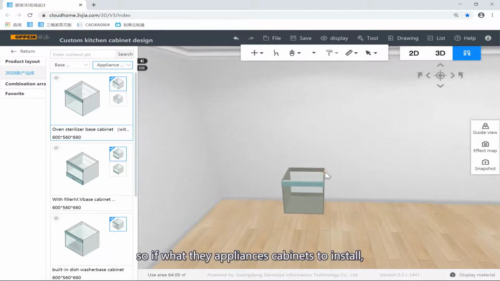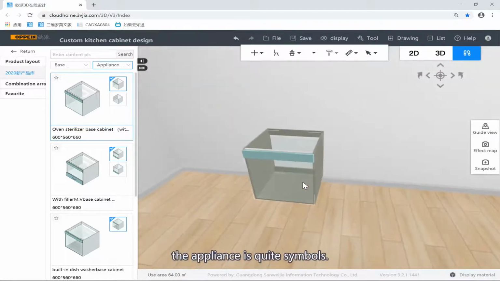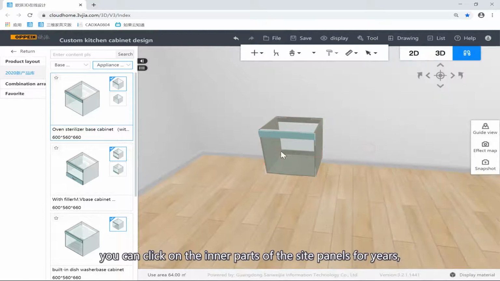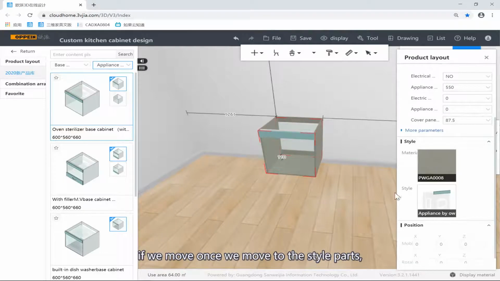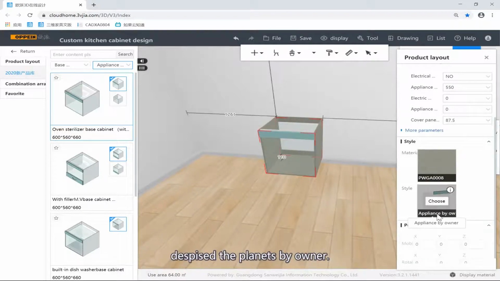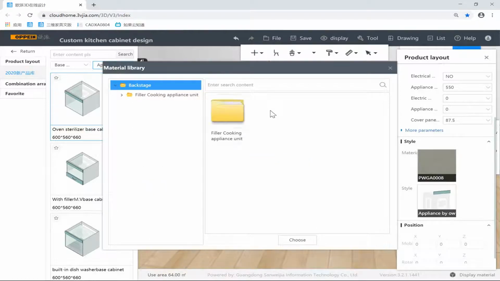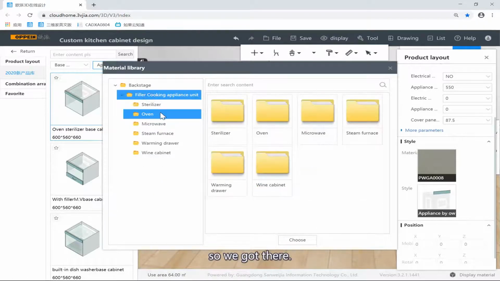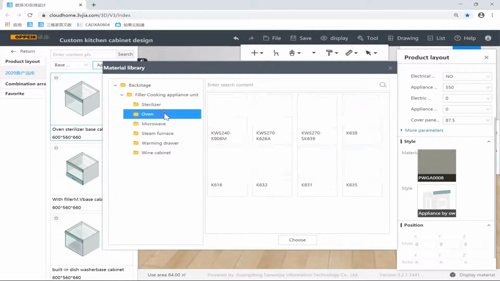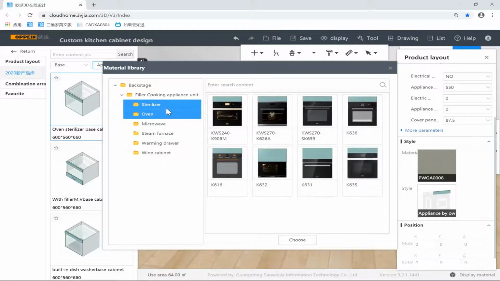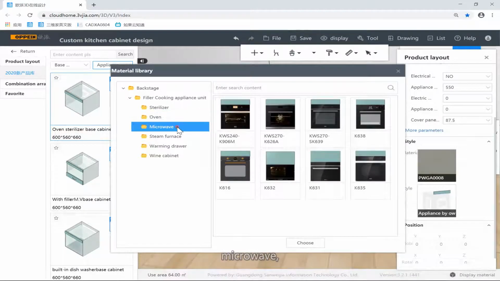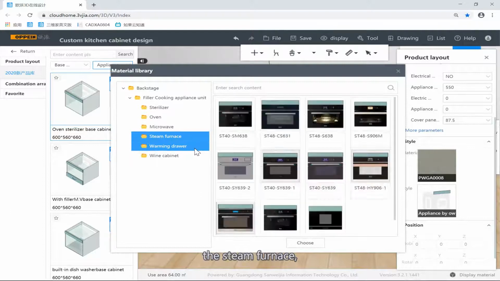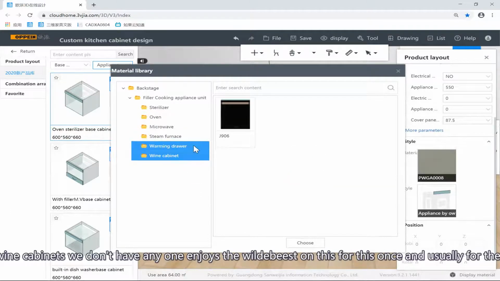Alright, so for the appliances cabinets, to install the appliance is quite simple. You can click on the inner parts of the side panels right here, and then if we move to the style parts, this part is the appliance library. Okay, so now we have opened the library for the available appliances, including the sterilizers, the ovens, microwave, the steam furnace, the warming drawers, and the wine cabinets. We don't have any warming drawers available for these ones.